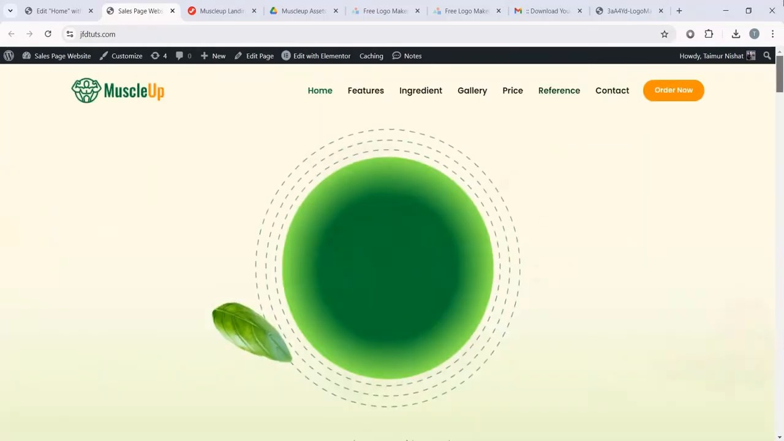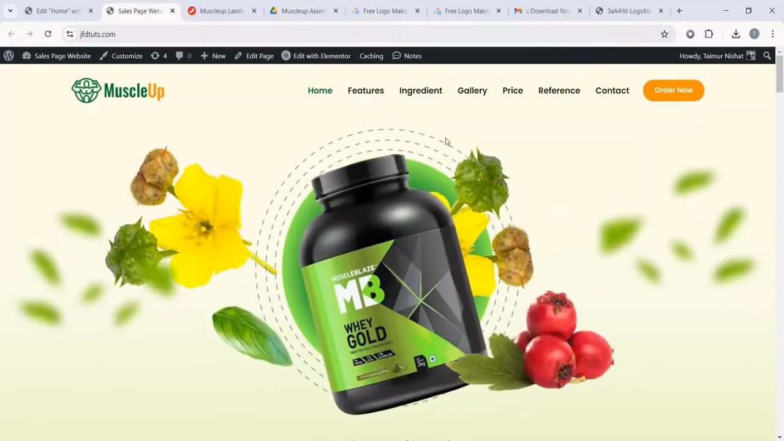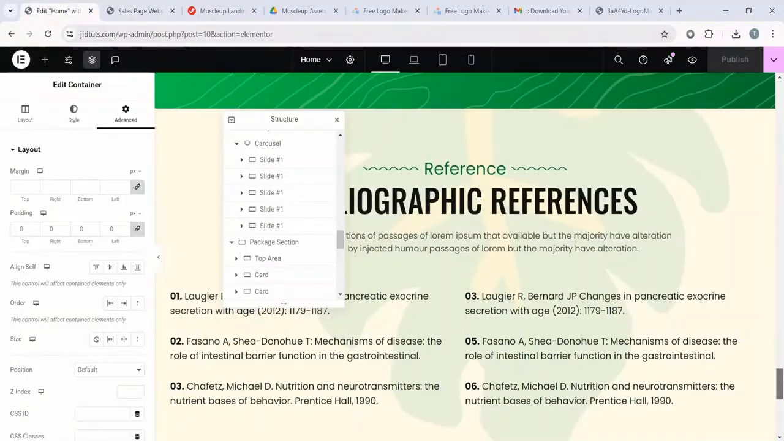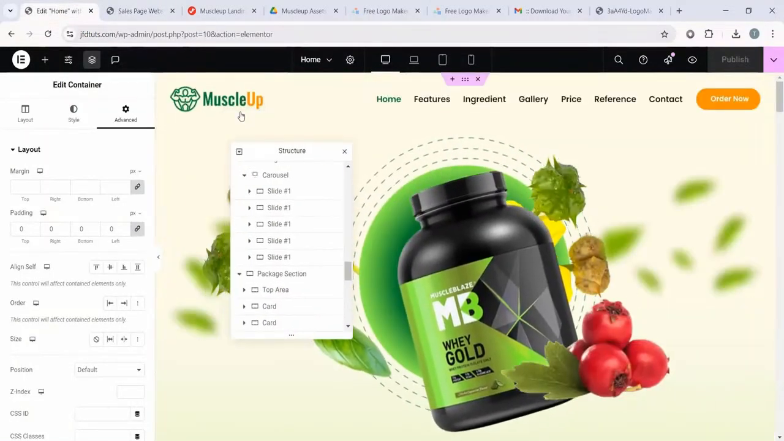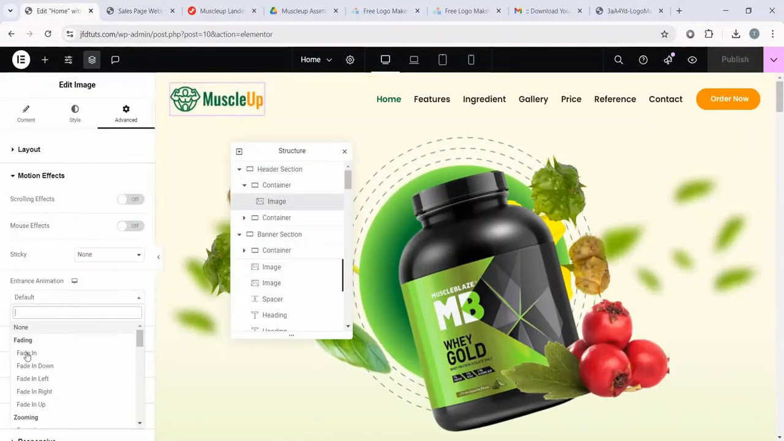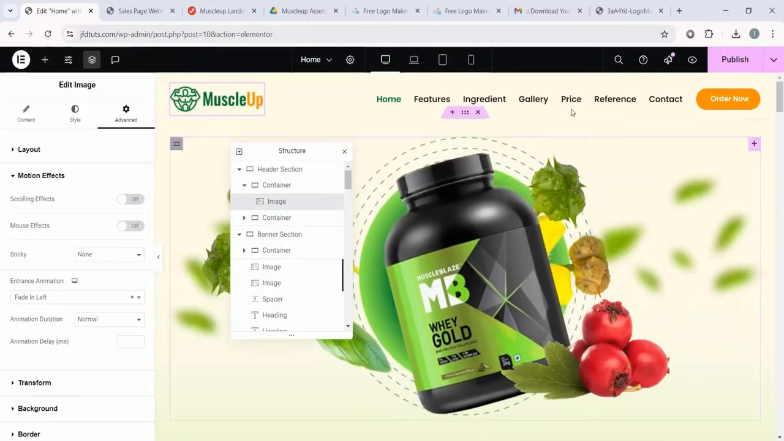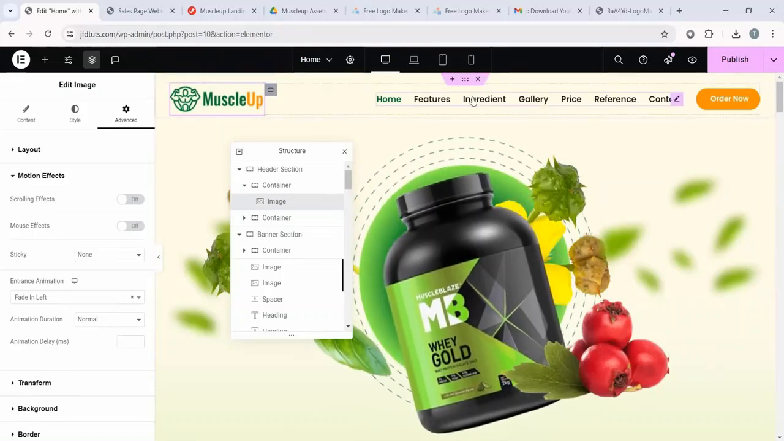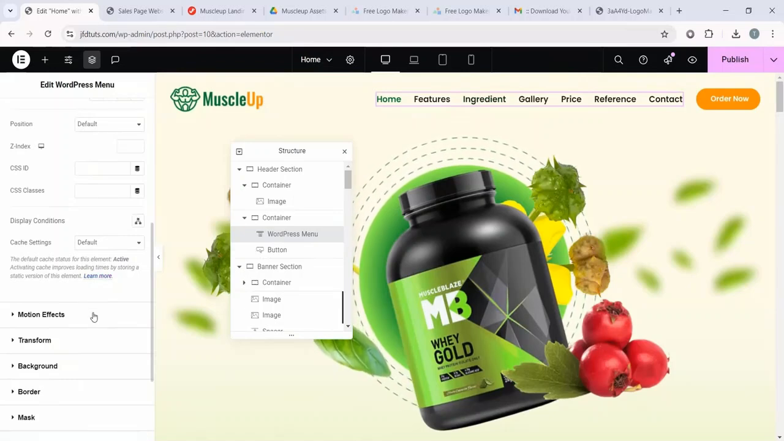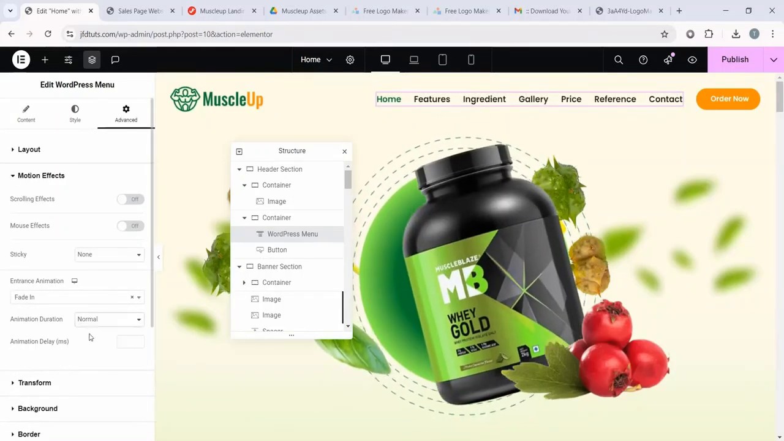Okay, so let's review our whole website properly. Oh, okay, hold on, we did not add an animation on this header, so let's go up quickly, and on this logo let's add fading left. And for this menu, let's add fade in, but really slow.